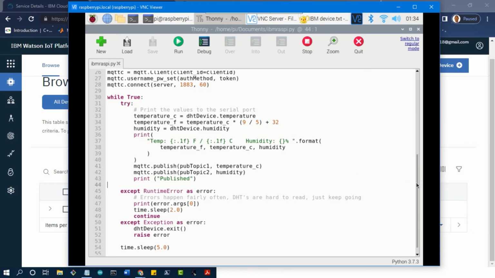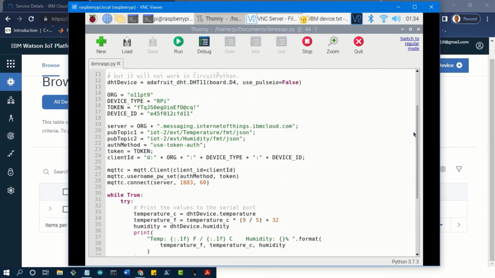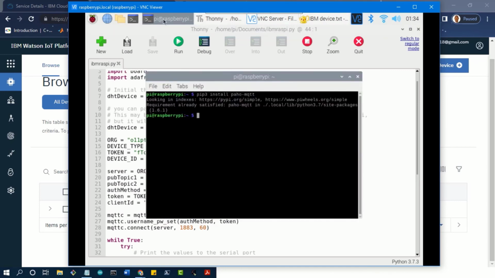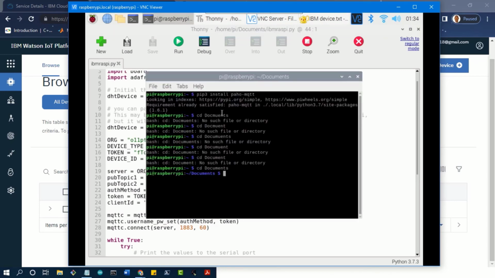Whenever our device successfully sends data to IBM Cloud, it's going to say publish. So I'll go to my terminal. I'm in the Documents folder, so I'm going to run the code. I called it IBM Raspberry .py. You can see after sending temperature and humidity, it says publish. So our data has been successfully sent to IBM Cloud.